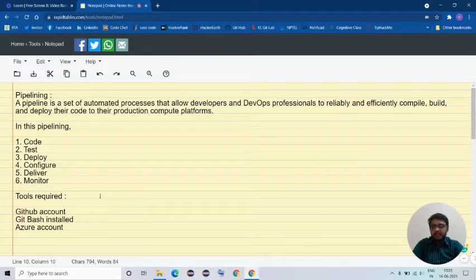First of all, you need certain tools like you need GitHub account. You need Git bash installed. You can install this Git bash from Google. It is an easy process. And you need an Azure account. Now, let me show you this with a simple example.